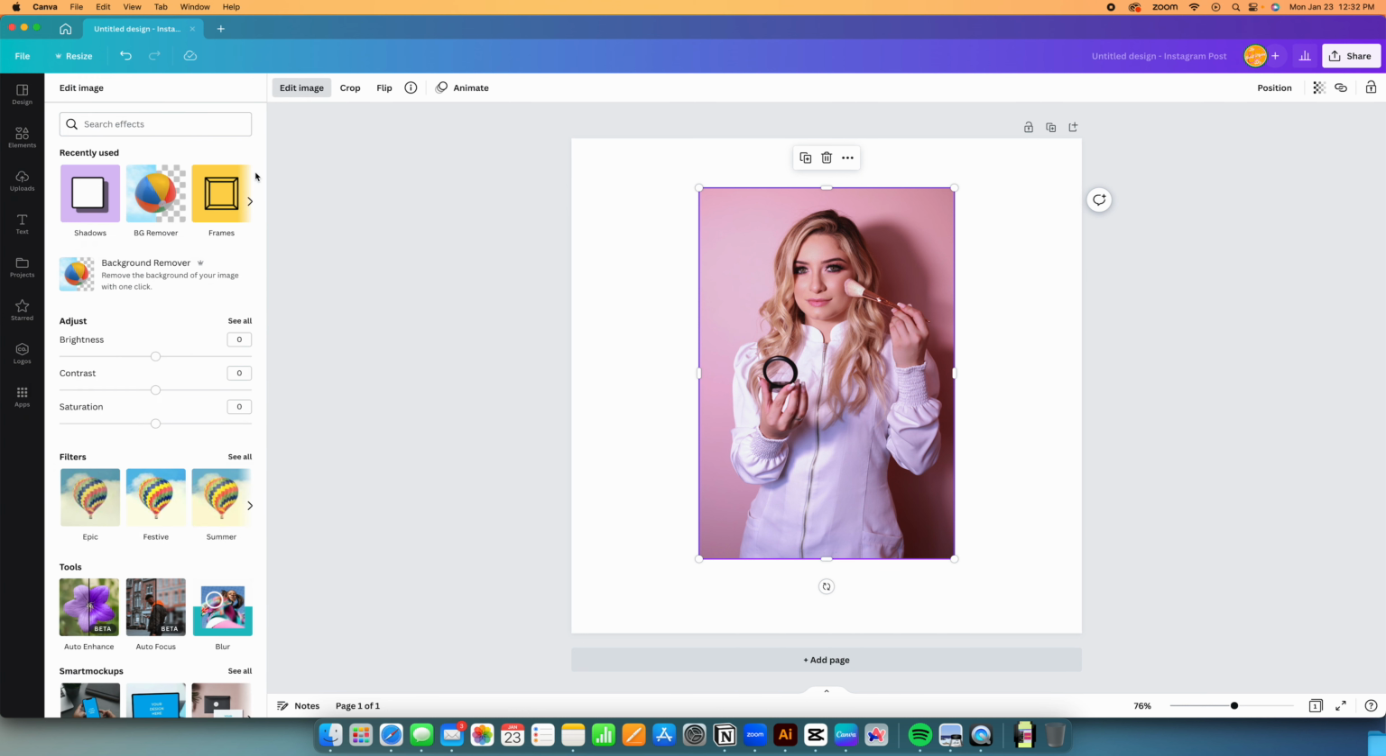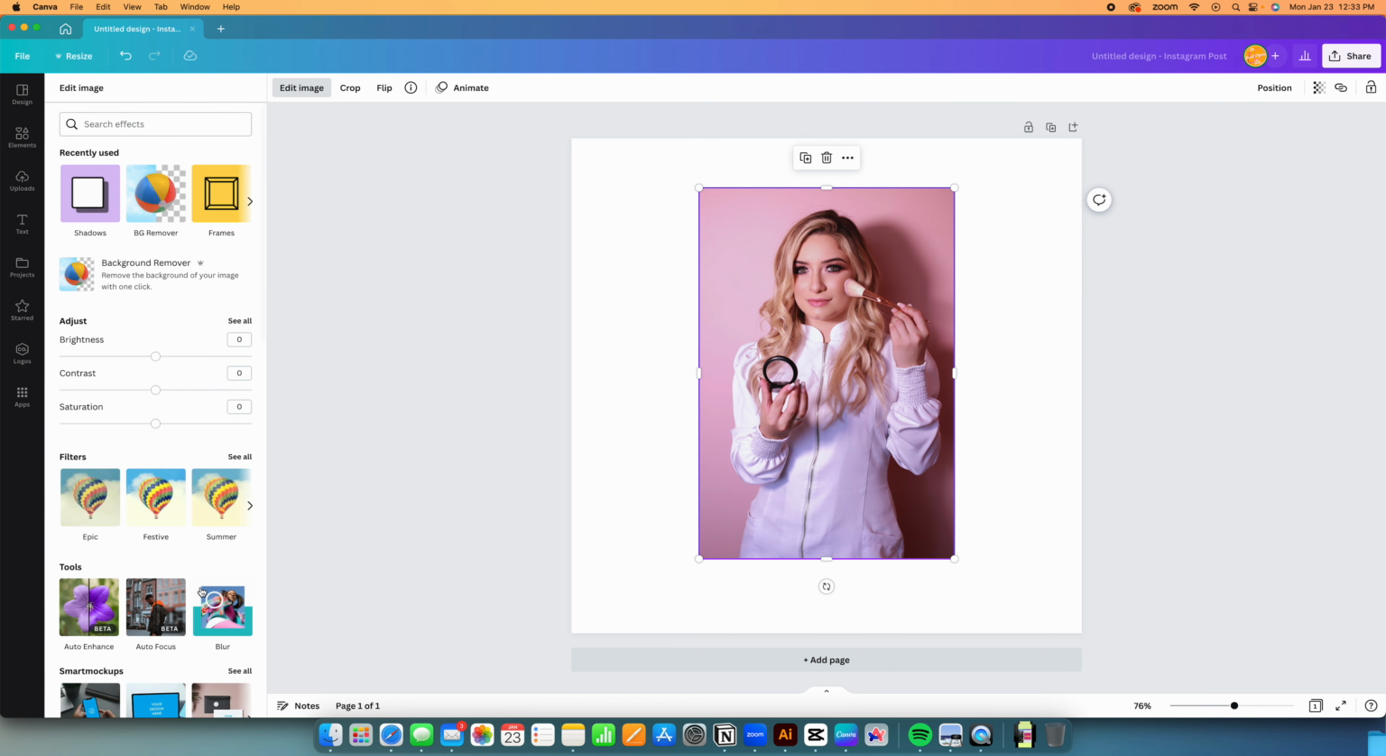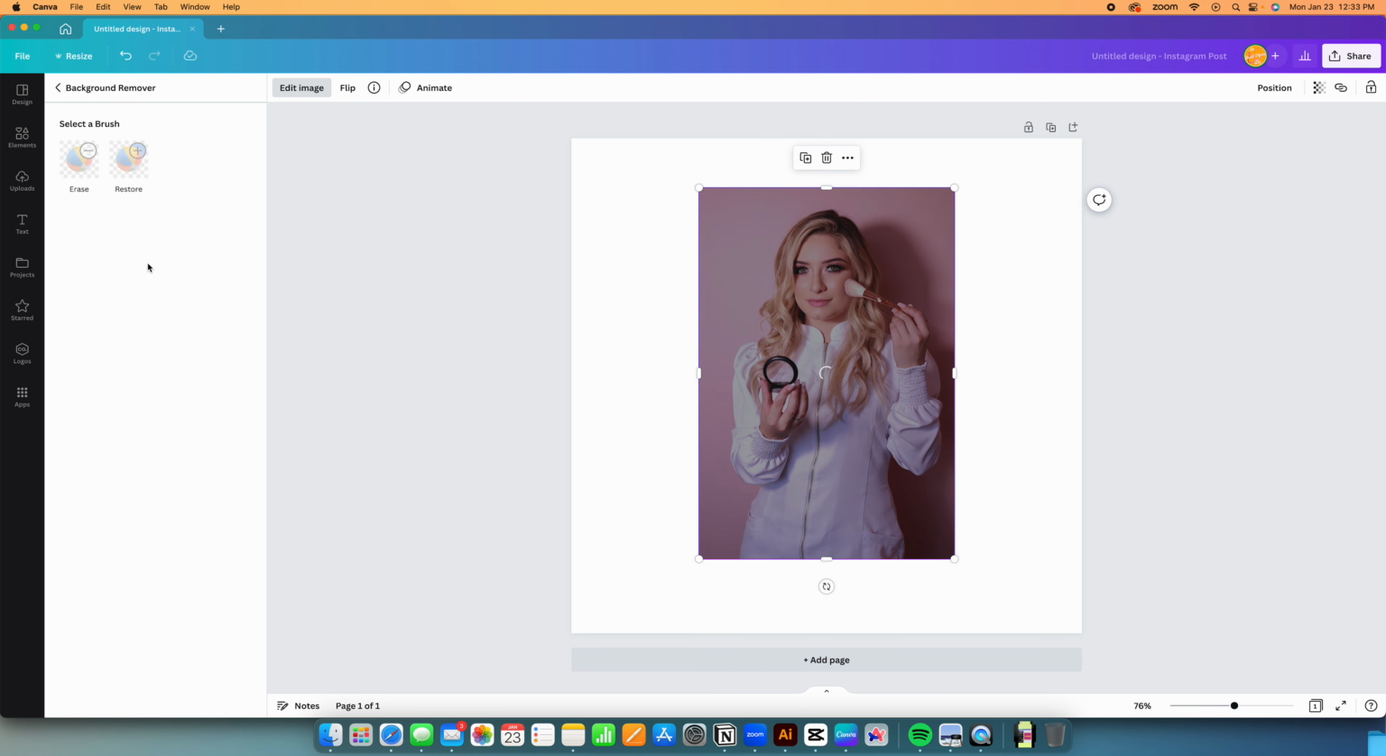When you click on edit image, this is where everything that you would use to edit your photo is going to live. The first thing I'm going to go over is the background remover. This will probably show up first for you. This is a pro feature. This is my favorite thing. You can also do this on videos.